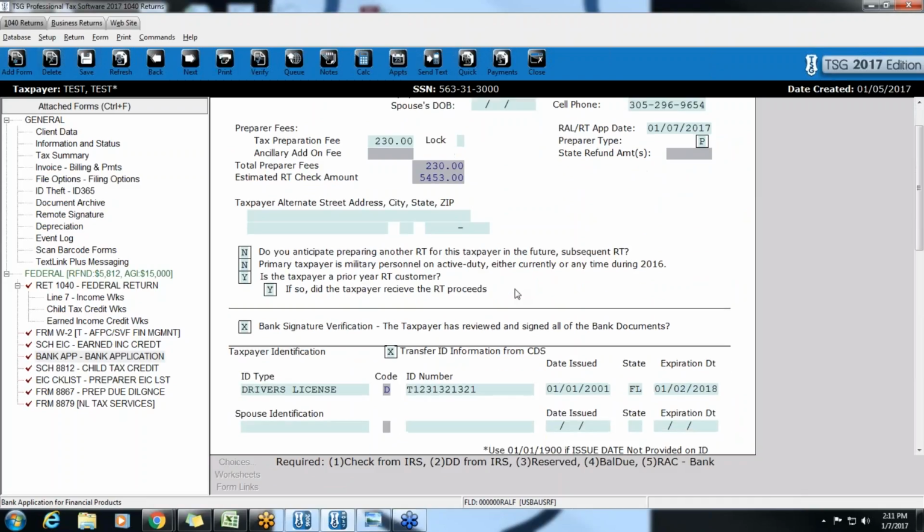So on here, you're going to notice that we have to enter specific information. I had to answer what that person is going to receive, that the person is going to receive a bank product. In other words, has that person selected a bank product, and it's going to ask you if you're planning to do it again in the future in the same year. You will press the N here for no, okay? The next one is primary taxpayer is military personnel on active duty. Then you will press the N there as well, okay?